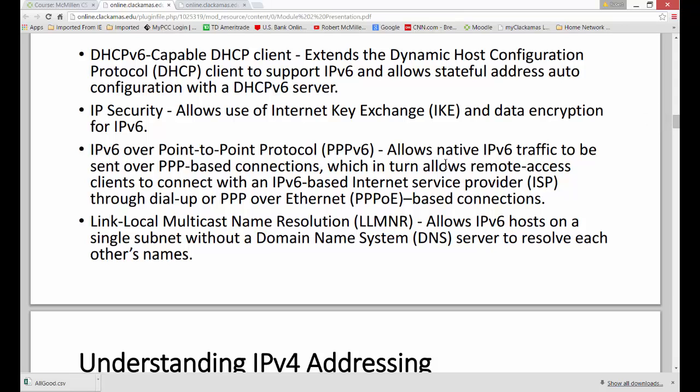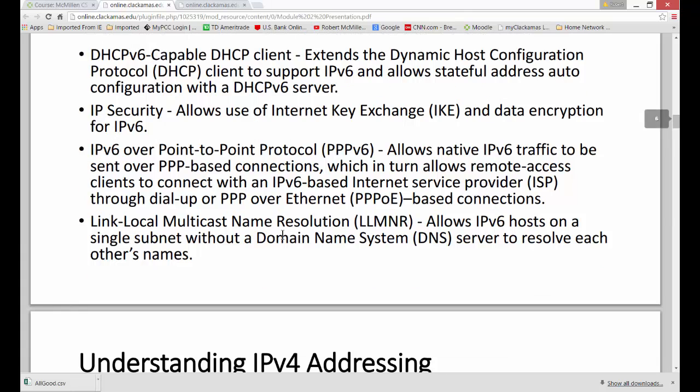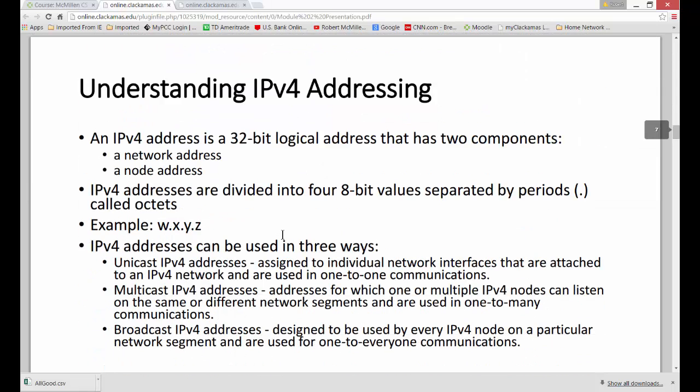IPv6 point-to-point protocol allows native IP version 6 traffic to be sent over PPP-based connections. And you've got LLMNR. It allows IP version 6 hosts on a single subnet without a DNS server to resolve each other's names. That was one of the biggest problems with the prior version, that if you didn't have a DNS server, you could not resolve names to IP addresses. But now with LLMNR, which is built into this version of TCP/IP, it will automatically start resolving names to IP addresses without a DNS server.